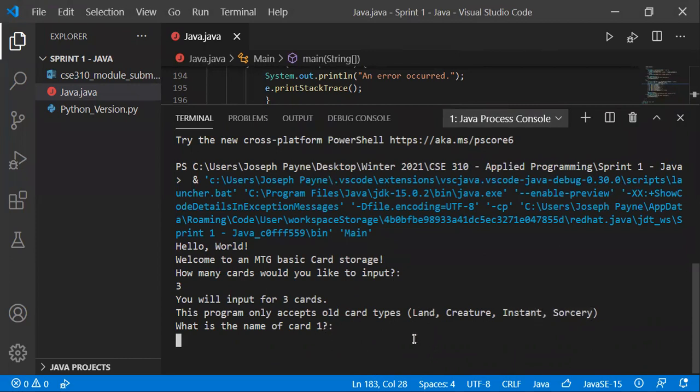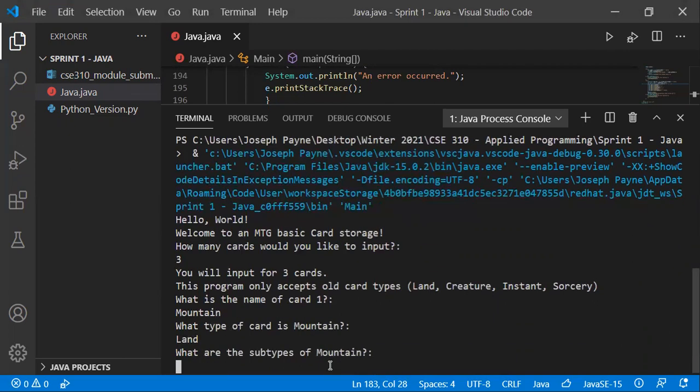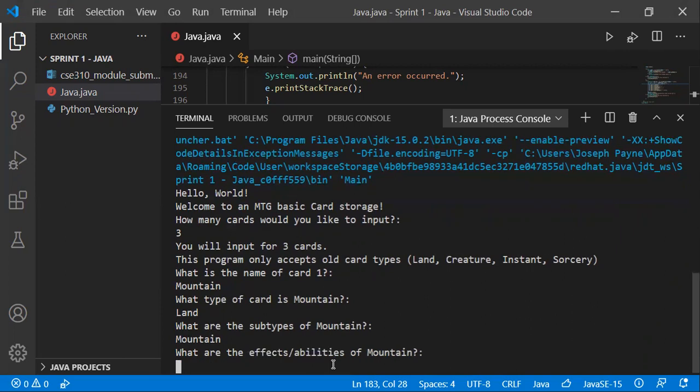But for our first card, we're going to do the basic land card of a mountain. Now, a mountain card is a land card. And strangely enough, has the subtype mountain. The effect of the mountain is if you tap it, you can add 1 red mana to your mana pool.